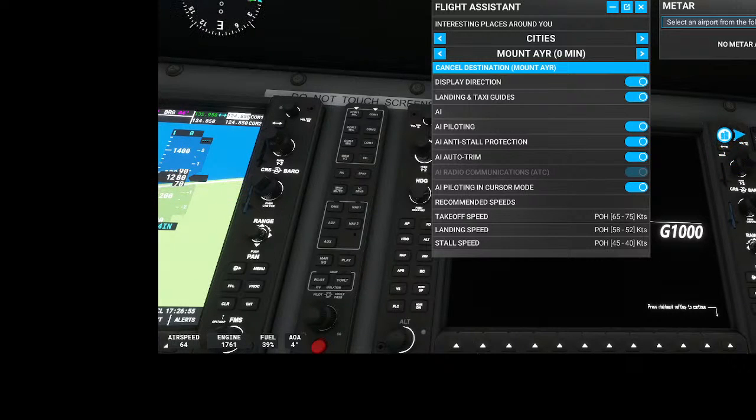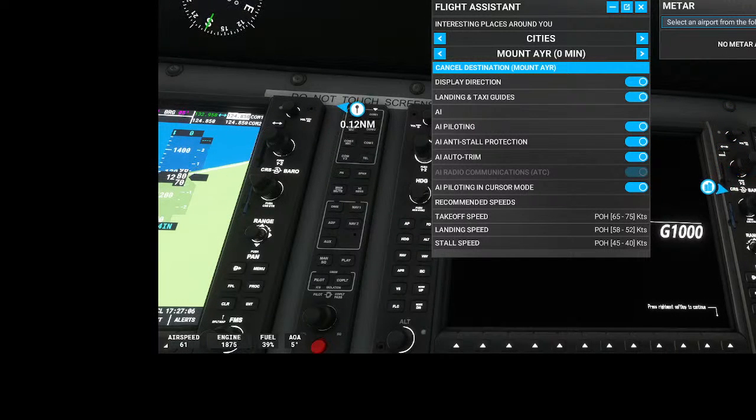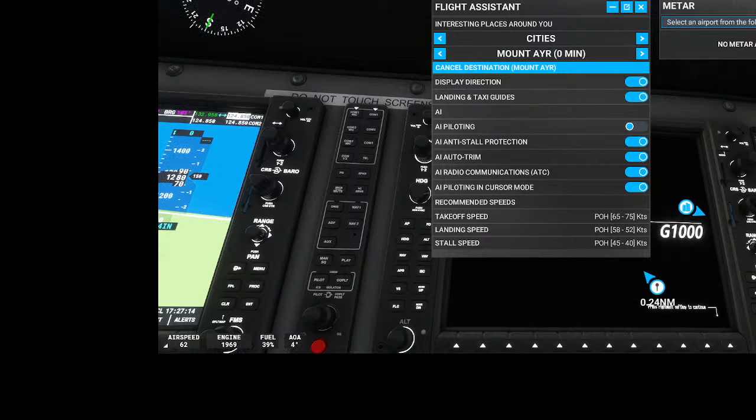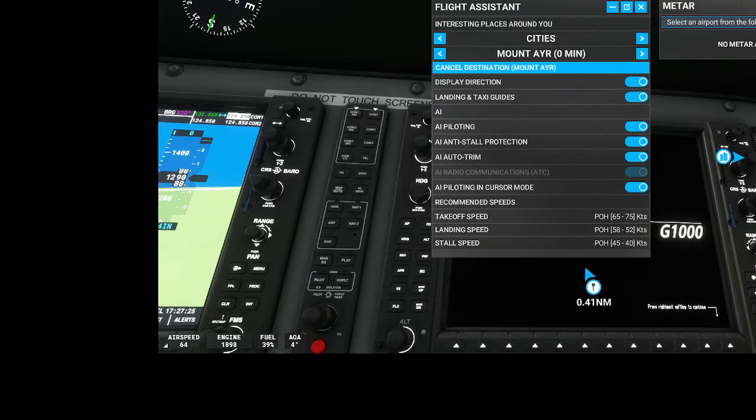589 feet. Minus 7 feet per minute. Minus 23. Minus 49. Minus 43. Minus 20. Flaps 0. 52 feet per minute. Autopilot master active. Autopilot master off. Flaps 0.